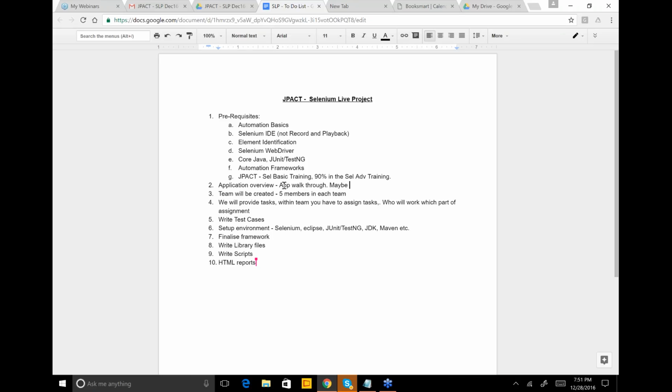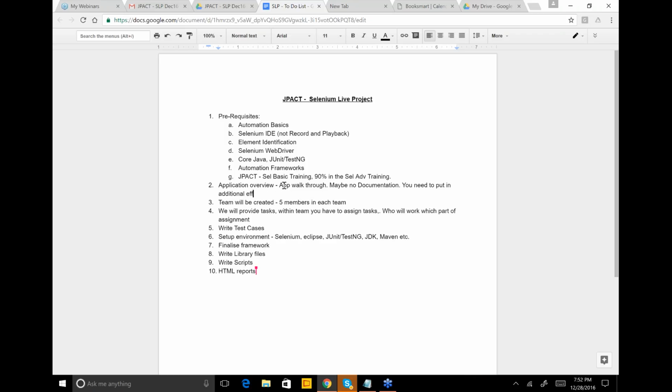Now, from an application overview, we will give you an app walkthrough. There may be no documentation like functional specifications, business requirements. You may not have access to it. Rather, the application that we have, the client gave us a basic idea of what needs to develop, and I'll give you a very brief idea about it. Atomic Sensor Development team will do a detailed walkthrough of the application. So that means that you need to put in additional effort. Like Manoj said, absolutely no spoon feeding.